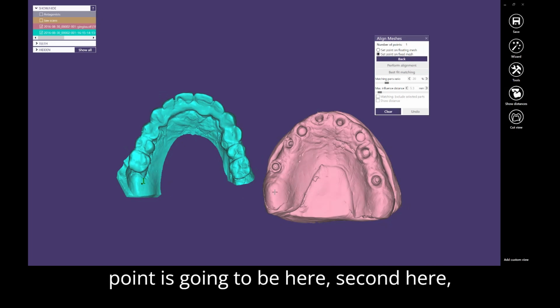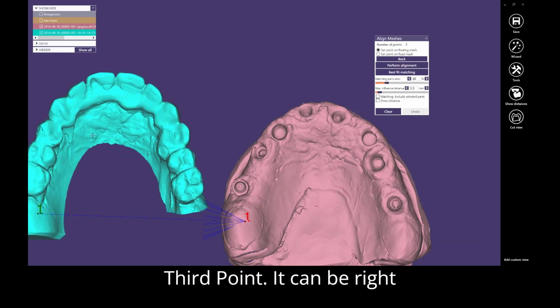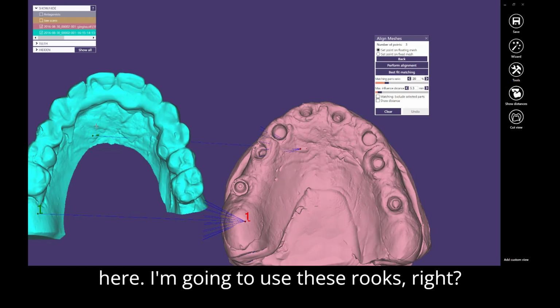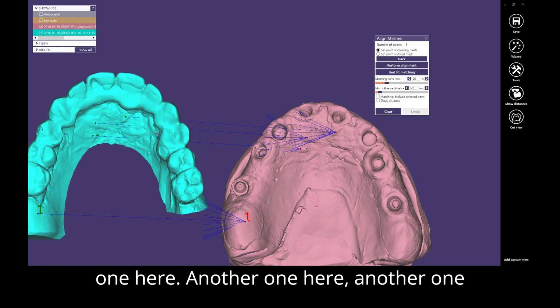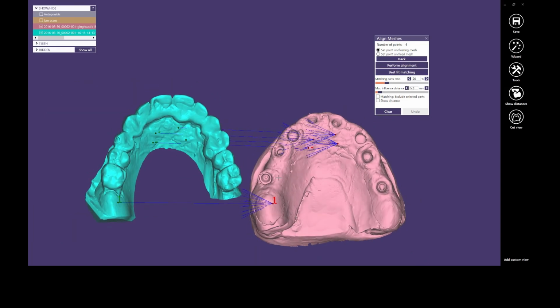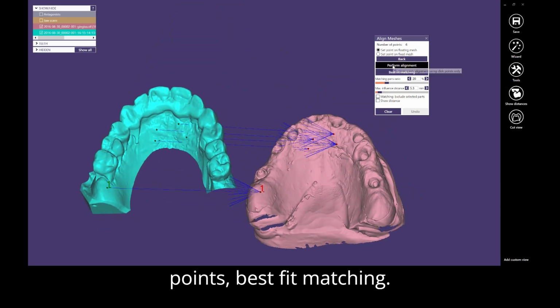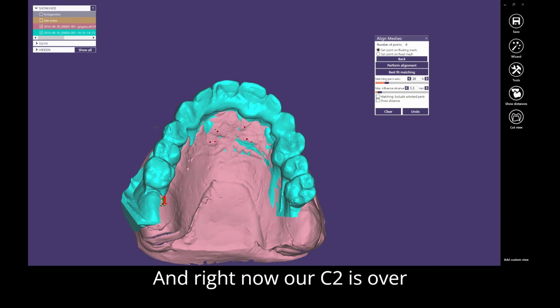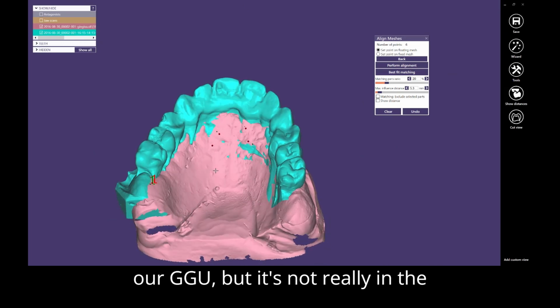So the first point is going to be here, second here, third point can be right here. I'm going to use these roots, right, the palatal roots. So I have one here, another one here, another one here, and I think that is enough. So I select exactly 5 points, best fit matching, and right now our C2 is over our gingiva, but it's not really in the perfect position.